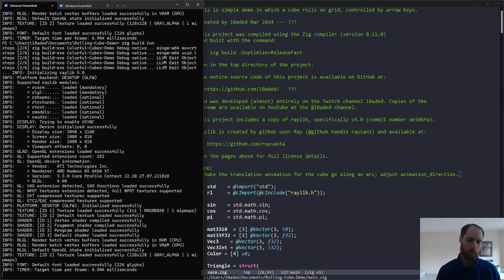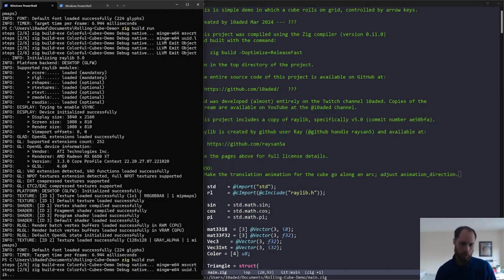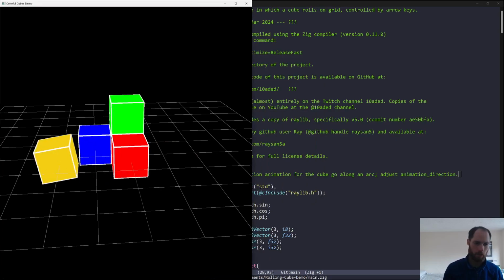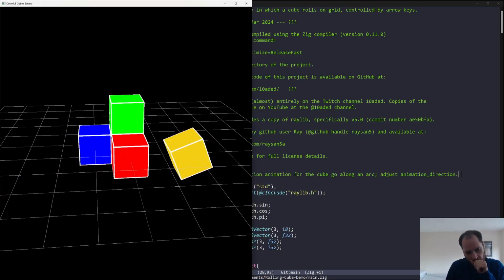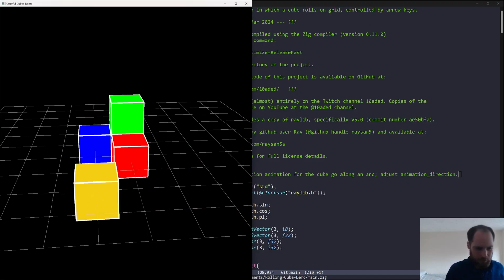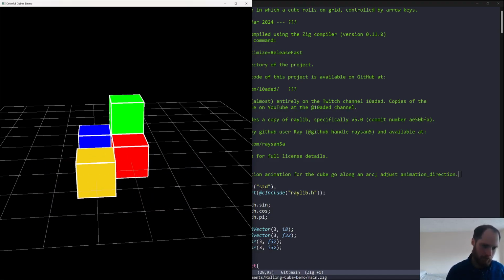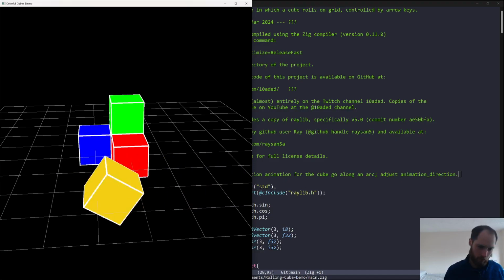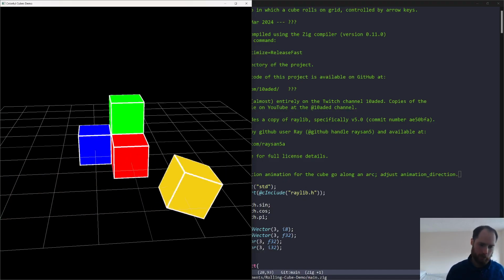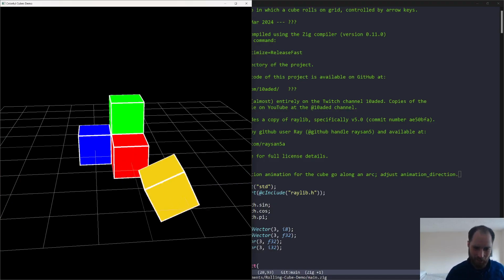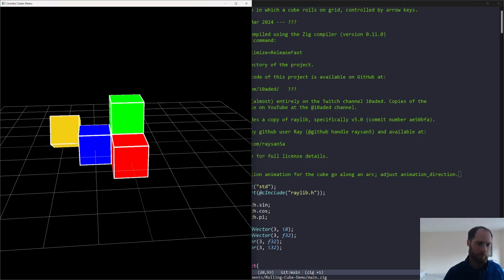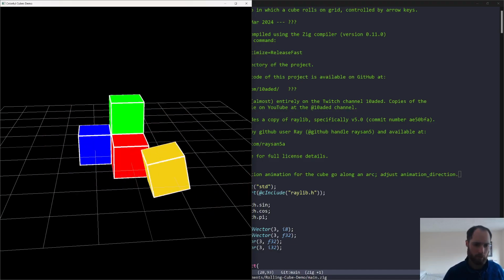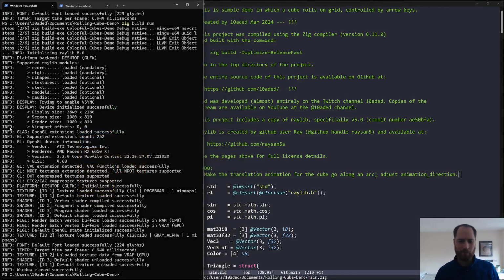Okay, let's make sure this compiles for one final time. The cube's rolling. This is cool. This is cute. It's good. Yeah, it's moving. And you can make it move really fast. This is good. Okay, enough pressing keys.